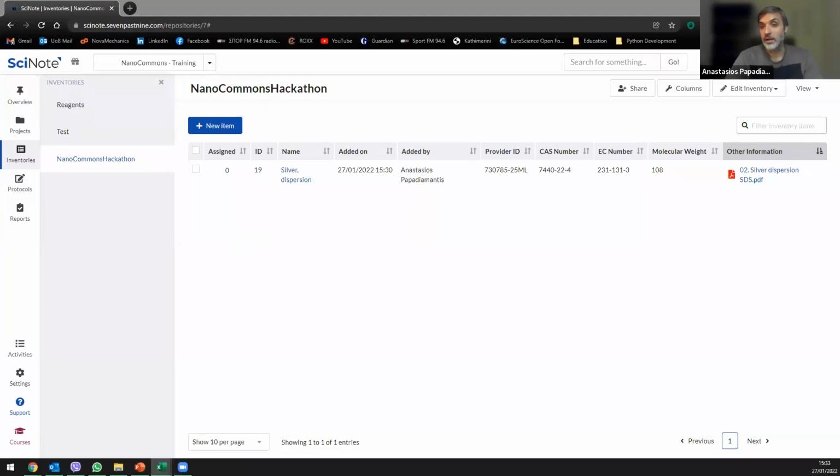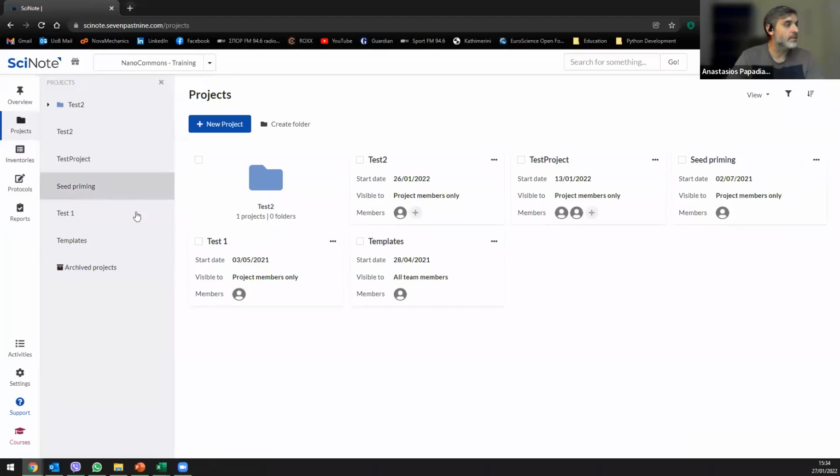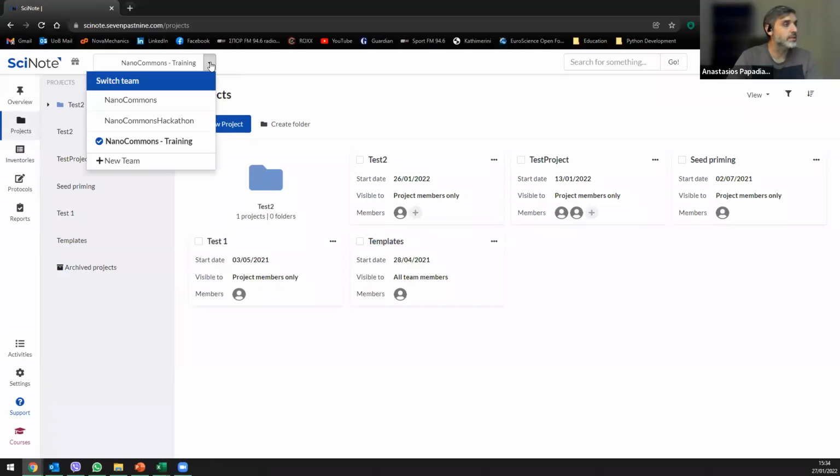So after doing that, we're going to start playing with creating project experiments. So what we're going to do here is go into the project section. And here you have a blank page. Wrong thing again.